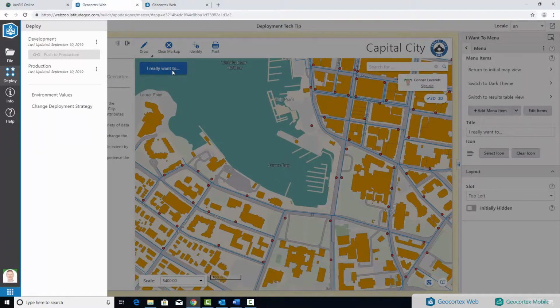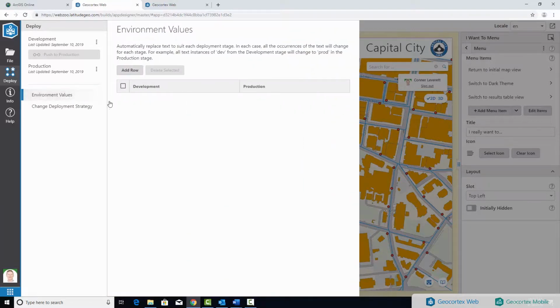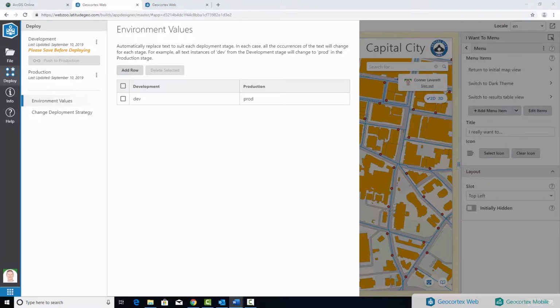You may want different services for your production app than your dev or test environments. Instead of constantly having to make these changes as we push from dev to test to staging to prod, we can accomplish this through the environment values section. So let's open this up and we'll add a row. And what this will do is look through the configuration of our app and replace text with different text. So I'm going to look for a certain layer and I'm going to replace it with a different layer.